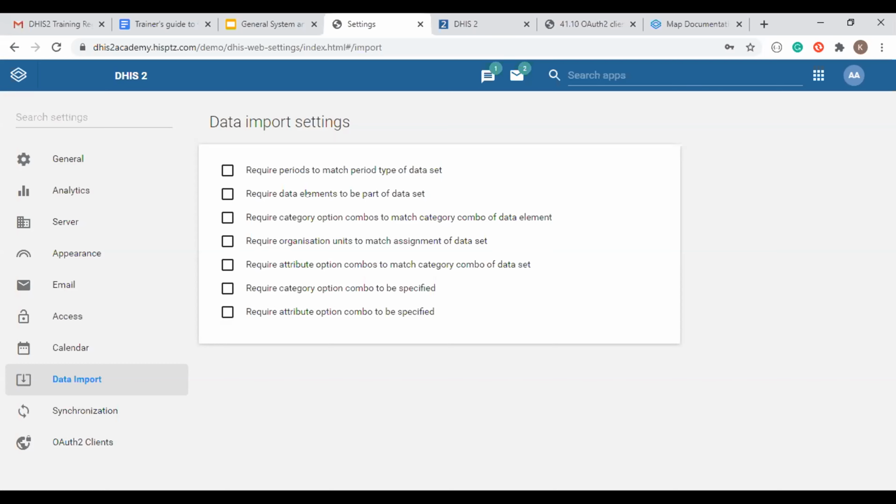That applies to data elements. You need to make sure that your data elements are part of the data set, as well as your category combos matching. You wouldn't want to import something that is not well aligned. This goes all the way down to category attributes. Remember on the data set, we had also created some category attributes that were enabling us, if we have more than one organization and it cuts across different partners.